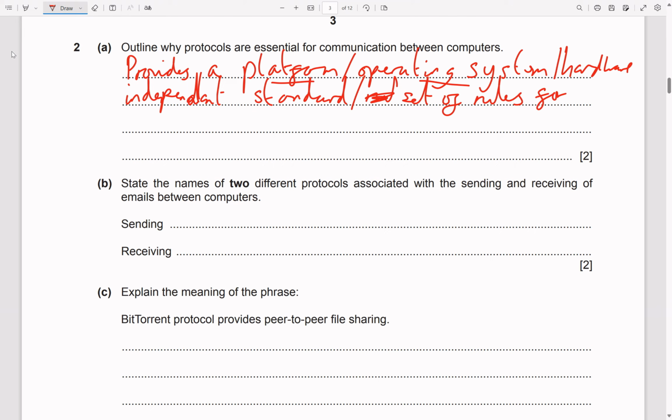Maybe for successful communication to be established and take place. Let's say maybe for successful connections to be established, and communication to take place.